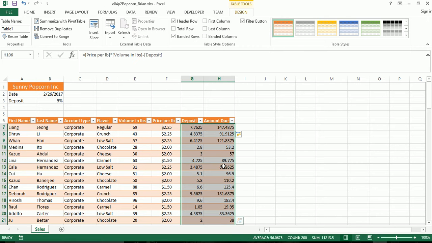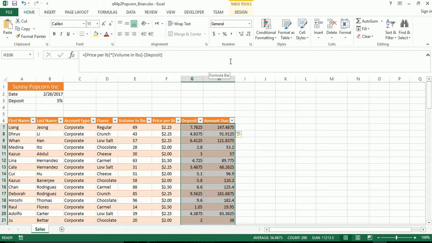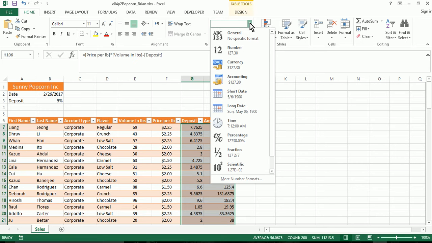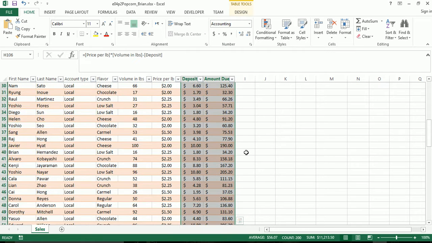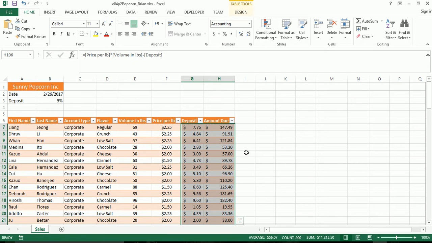All right, so once you have those selected, we're going to go to the Home tab. And under the number format, so in the number group, we want to use the accounting format. So you're going to select accounting. All right, so now we have it in accounting format.